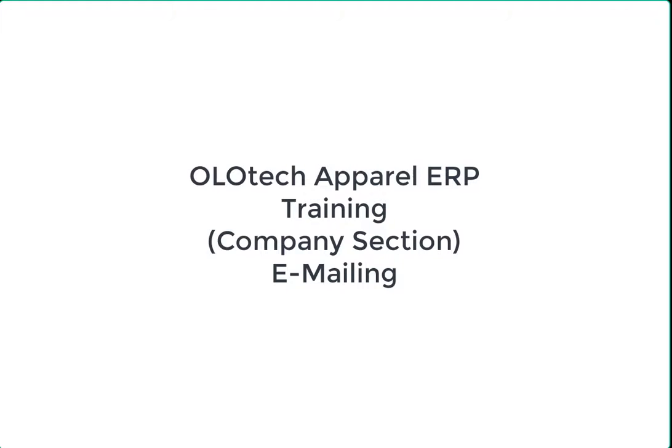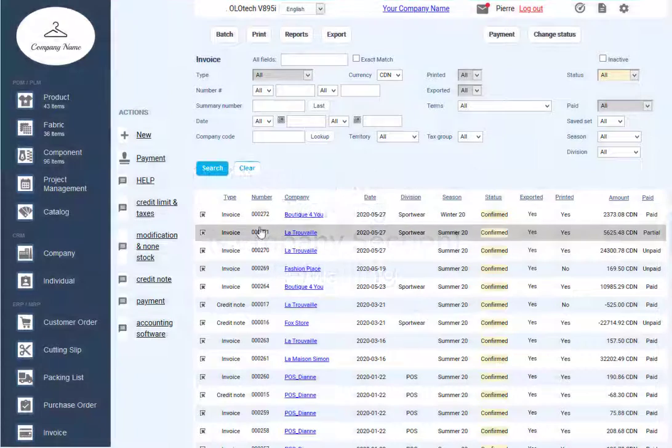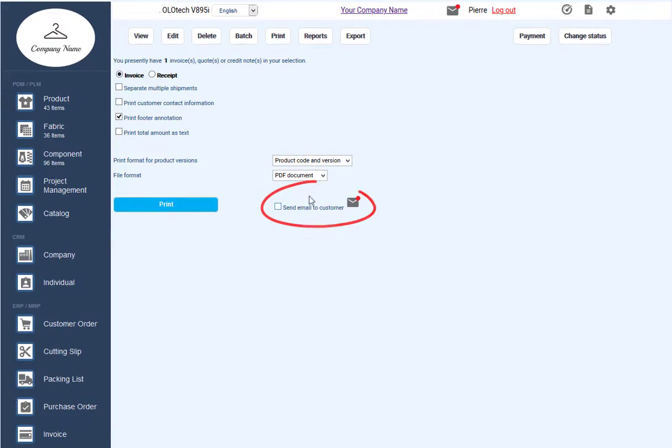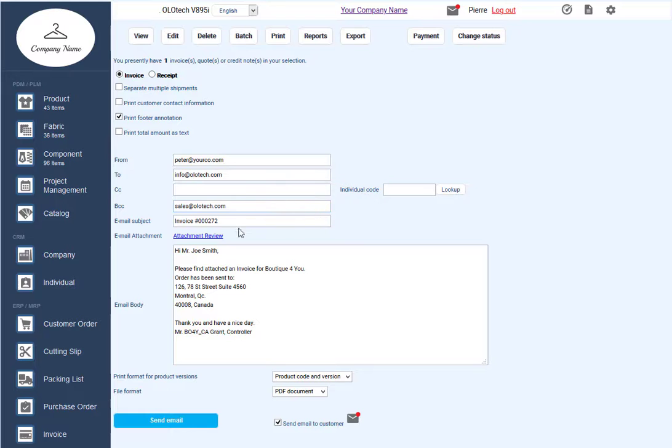Training company contact and user individual section. Each time we print, we can send an email instead. The attachment with the email.